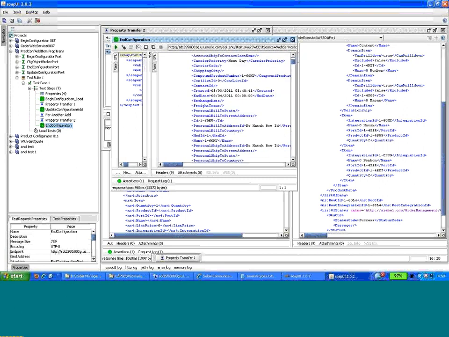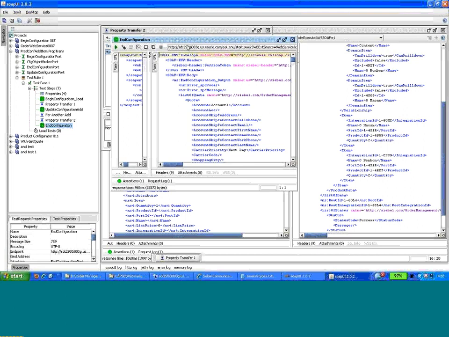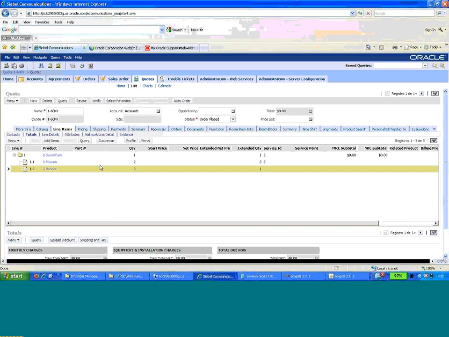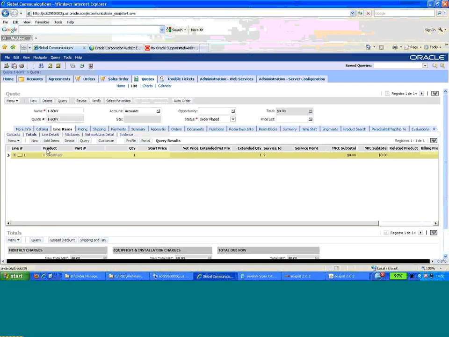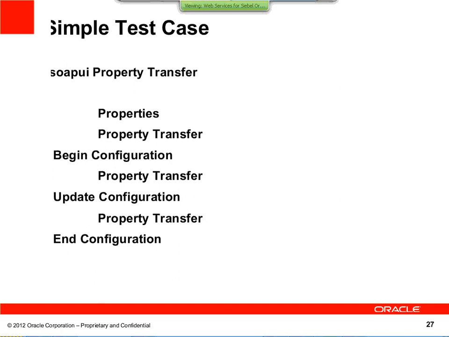Okay, we will now go back to our Siebel application and find out whether this new child item has been added, and you see another bonbon has been added 2 times. Okay, this shows the property transfers. Okay, it was a property transfer.